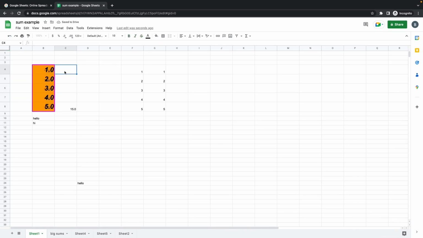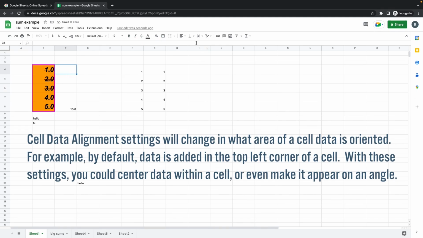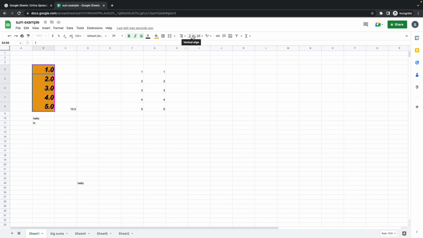I like my data. So cell data alignment settings down over here. These settings will change in what area of a cell data is oriented. For example, by default, data is added in the top left corner of a cell. With these settings, you could center data within a cell or even make it appear at an angle. So select this range. I never really use these settings too much. Let's do this. Okay, it moves it around the cell. And to the center. Not going to use it too much, but it's a good way of cleaning up your data and making the spreadsheet more presentable.